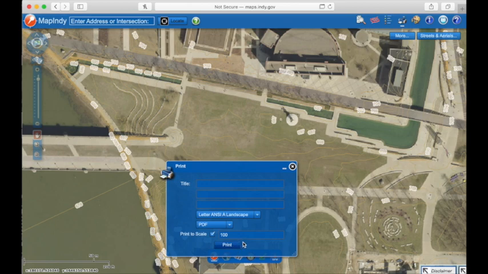Now I'm not connected to a printer, so it won't print, but if you are connected to a printer, I assume that it will print, but this computer is currently not connected to a printer. But that then preps a scalable map for Indianapolis and Marion County, Indiana.